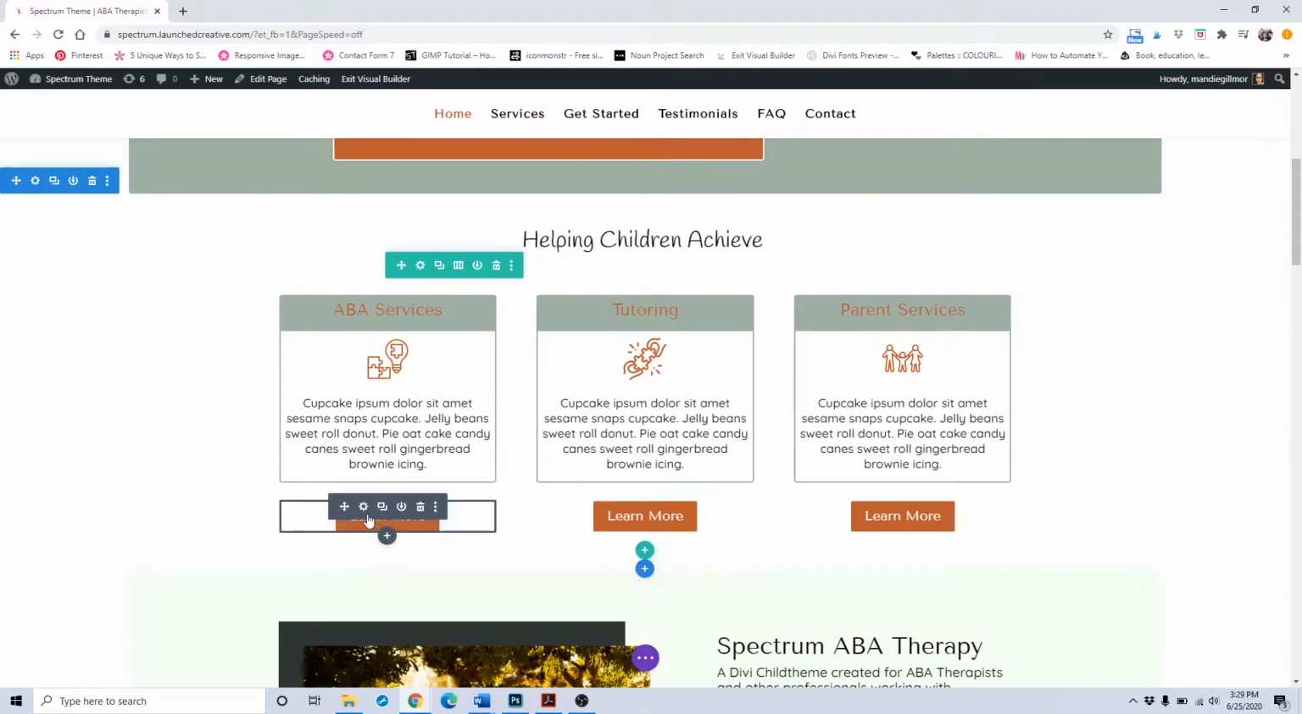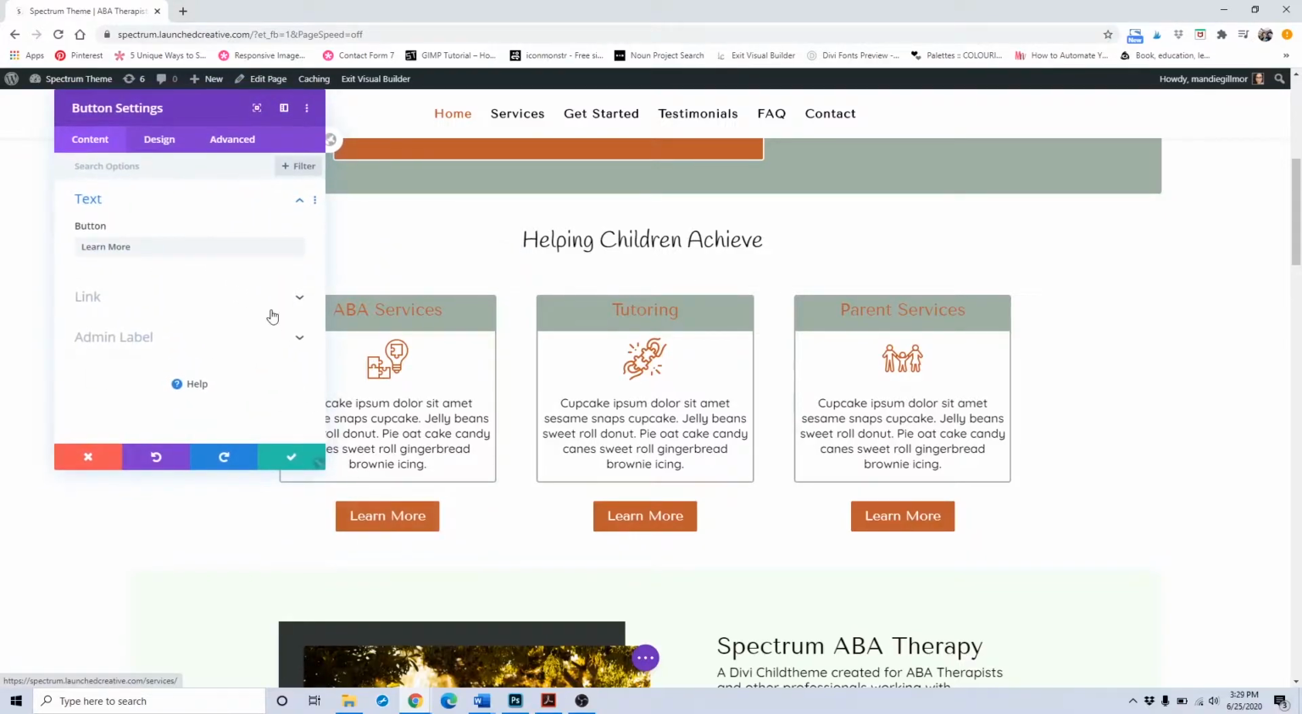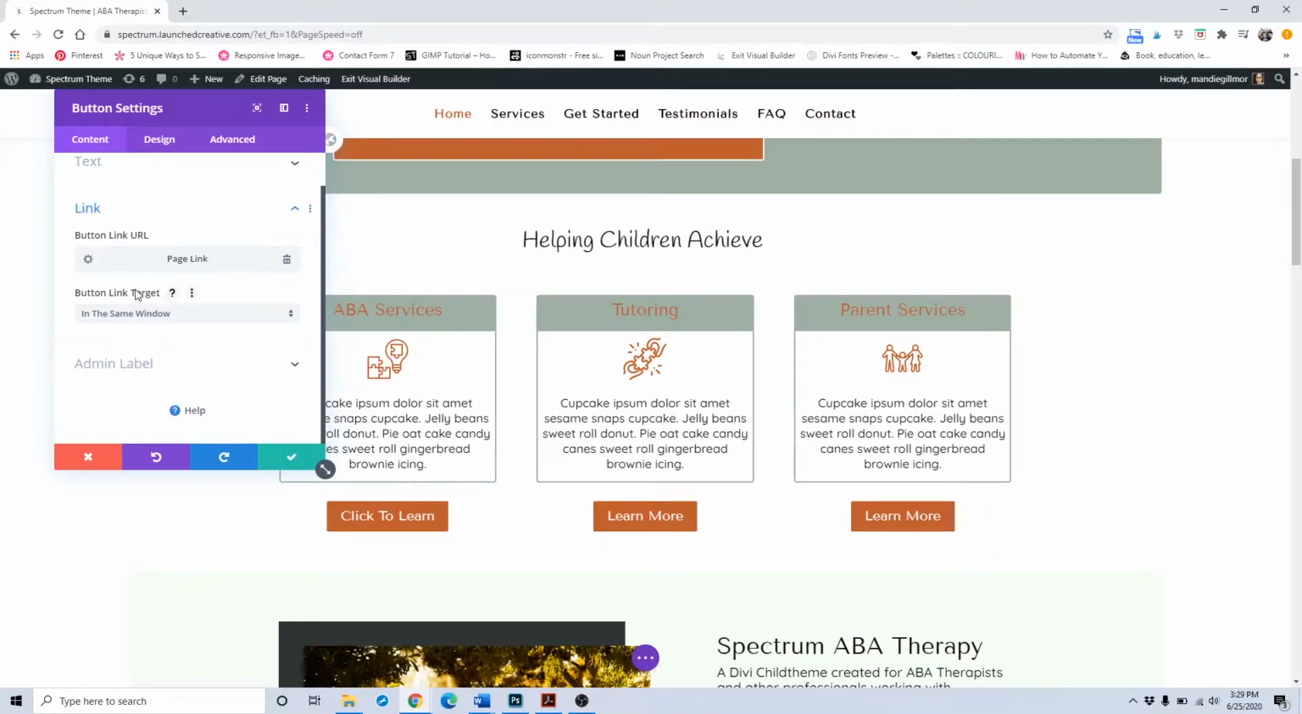This button down here is the link that goes to the services page. The way to change the button would be to change out the text here. You could put click to learn or click now, whatever you want to put in there. And then the link is already set. You don't have to do anything.